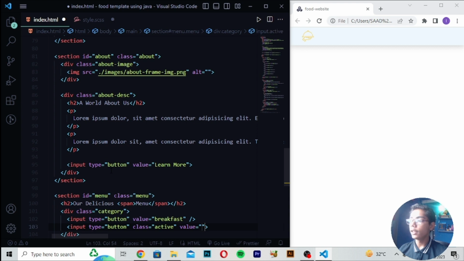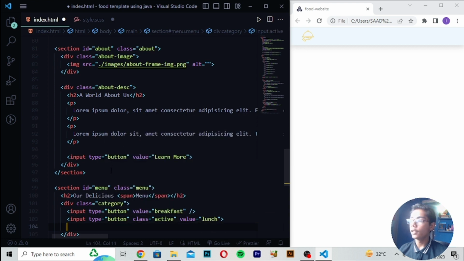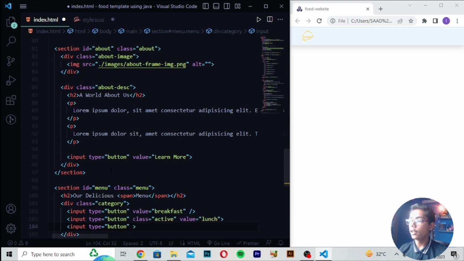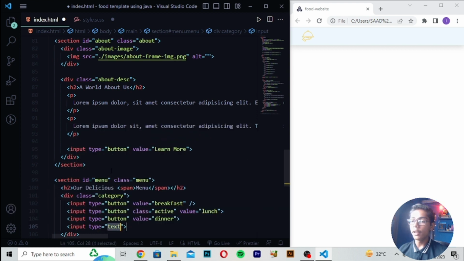Then I will be writing here value lunch. Then you have to write here input type button, then write here value, and in value I will be writing here dinner. Then again you have to write input type button, and then you have to write here value, and in value I will be writing here dessert.